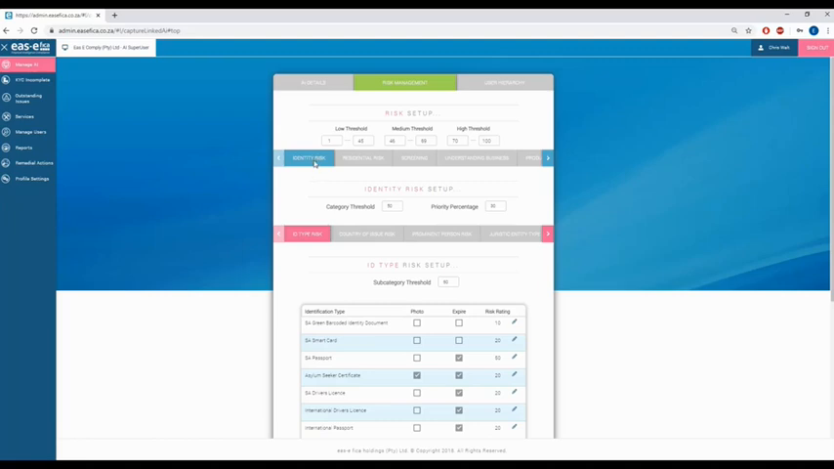So for the category of identity, there is a category threshold. And what this means is that if the cumulative risk score of all the various subcomponents that go into identity risk exceed the threshold that is set there, then the system will not automatically approve the client, but will refer the client to a remedial action user for personal human attention.